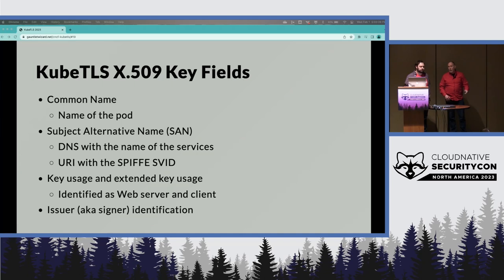That's what we do. So the name of the pod and the subject alternative name, it's a DNS with the names of the service, the name of the pod, and any other DNS name that makes sense based on the flags that you give kubectls. We also throw in a SPIFFE ID that's based on the service, so you can use this with your SPIFFE IDs.